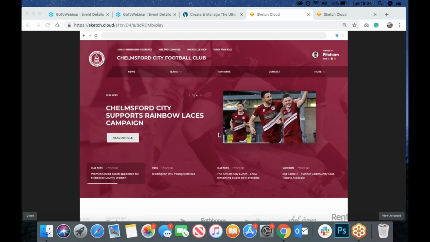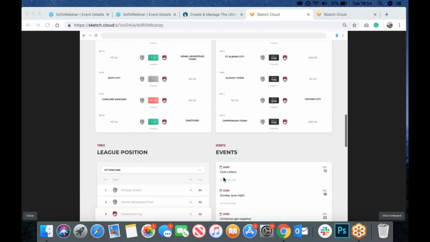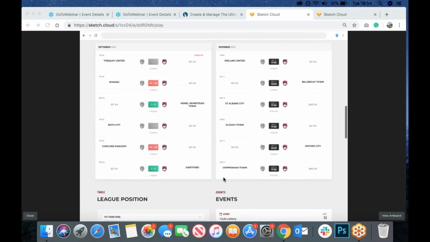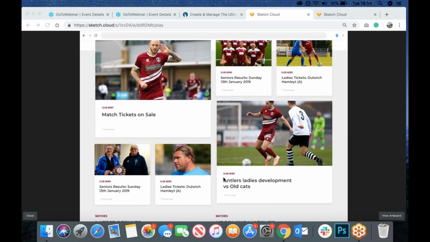So the template is pretty fixed. You'll obviously be able to change the colors, you'll be able to change your logo, and you'll be able to change the order of some of these boxes as well. So if you want to promote, say, your Facebook above your events, or your league table above your latest results, etc., then you should be able to move those boxes around. But that'll be about it.